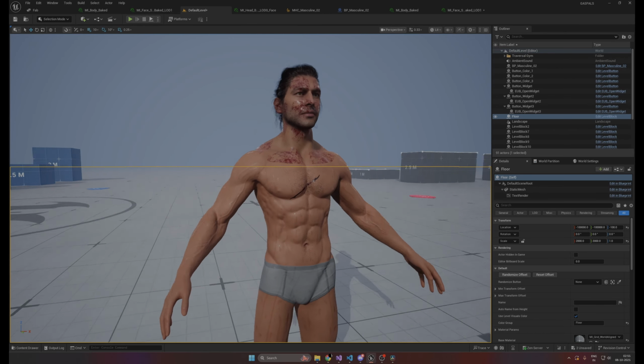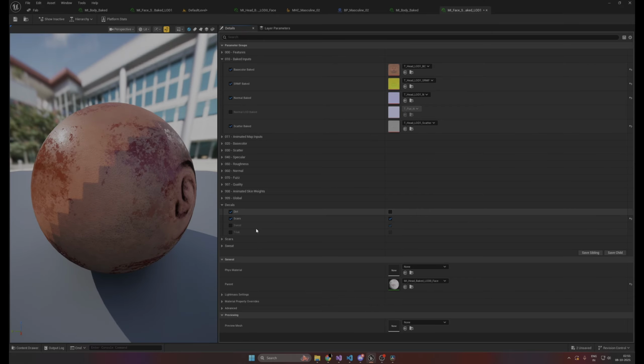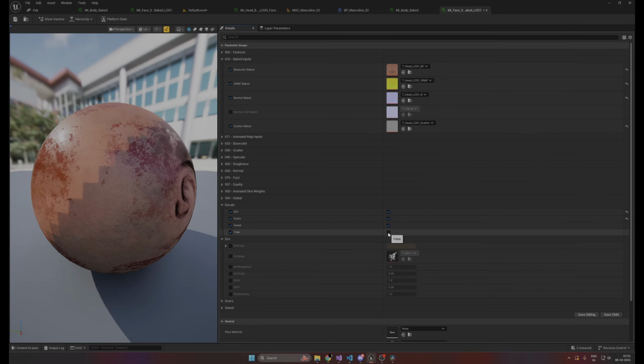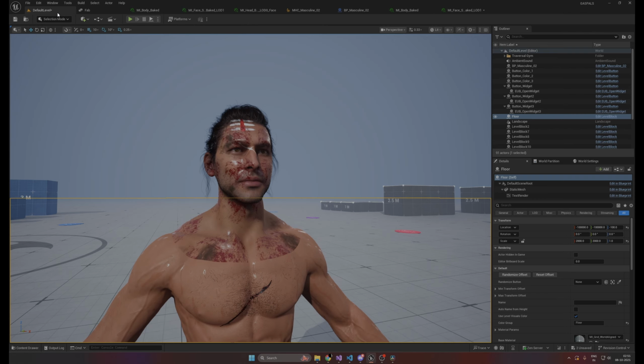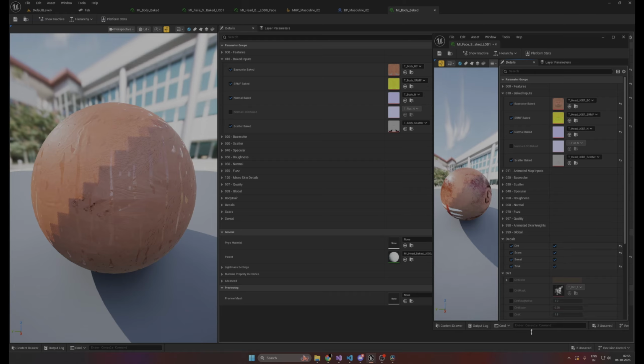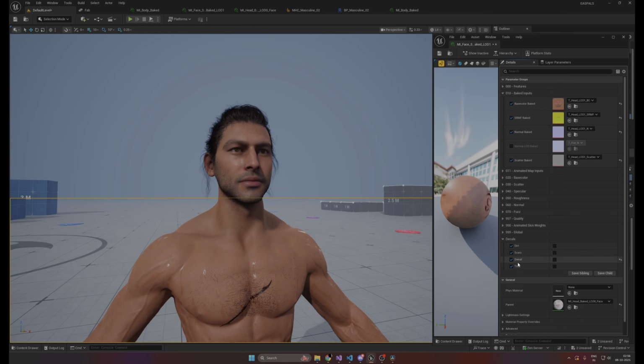Oh damn, it became too bloody. But yeah, and then you can go crazy with that. This dirt, scar, everything. I removed everything.